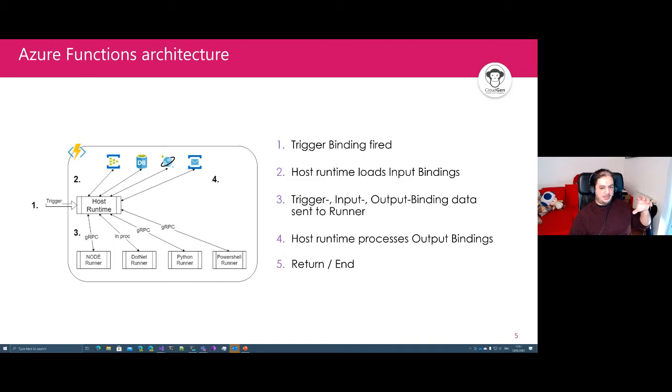After the host runtime has loaded all the data from the data sources that are part of the input bindings, the data and the data that is coming in through the trigger is serialized to the runner. The runner executes the function, and then whatever is part of the output bindings is serialized back to the host runtime, and the host runtime talks to the data sinks to write the outputs. After that is done, the function completes and everything is fine.